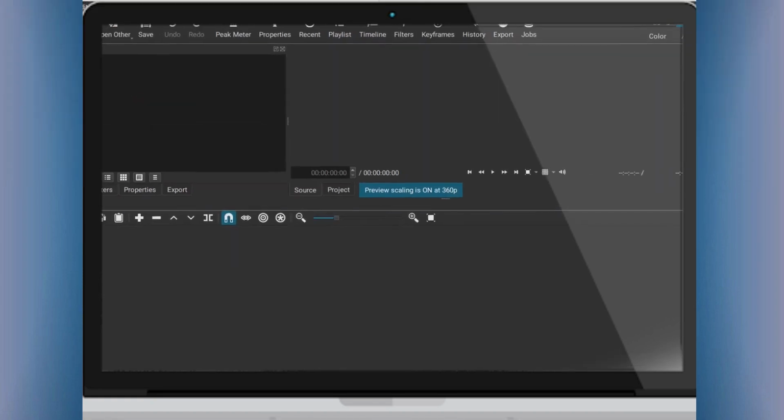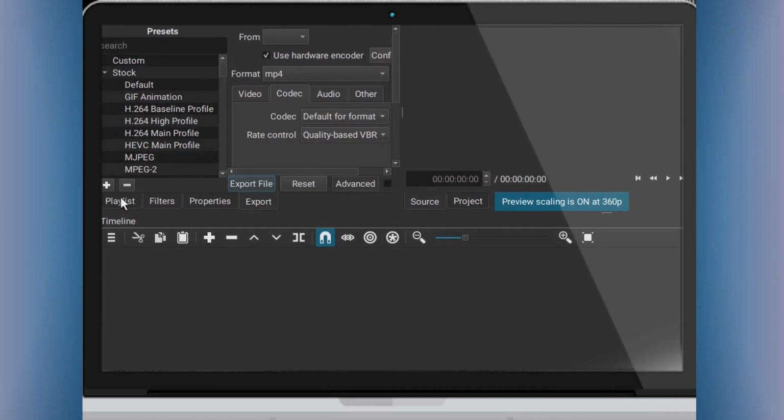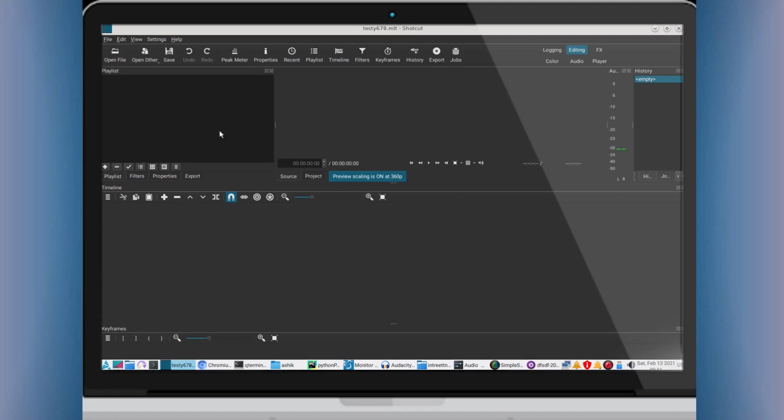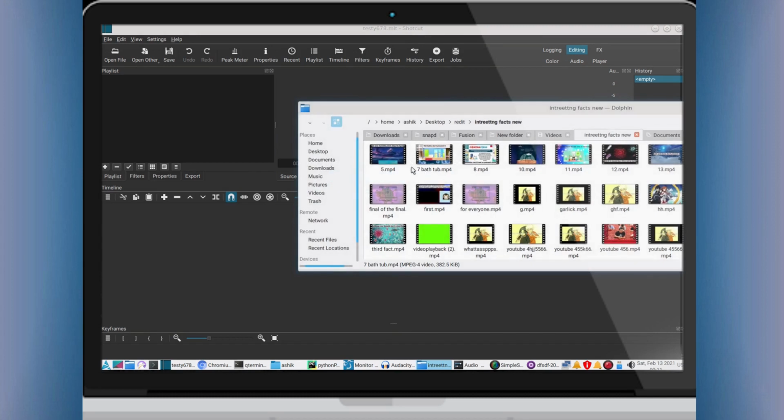Among the options which you can choose, there is playlist, filters, properties, and export. You should go to the option which says playlist, and now you can drag and drop your videos, and then you can start editing. So you can go to your folder and start dragging and dropping your videos.